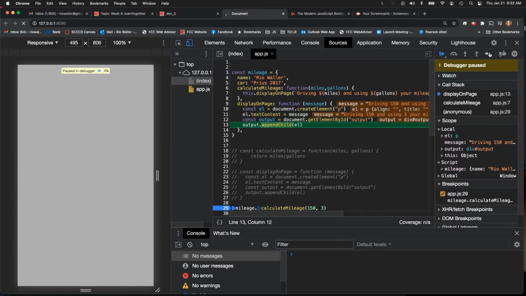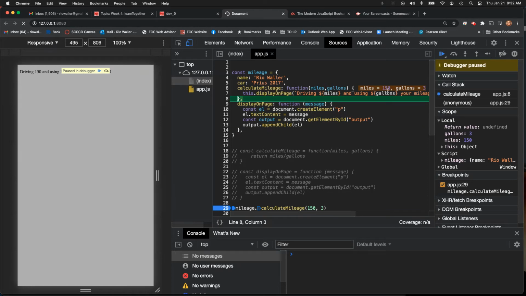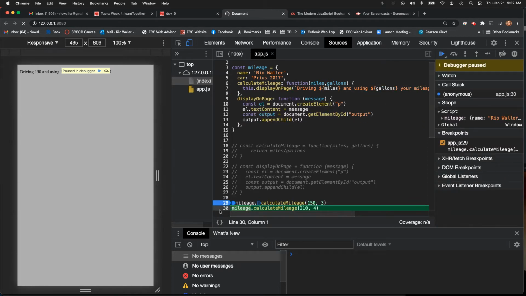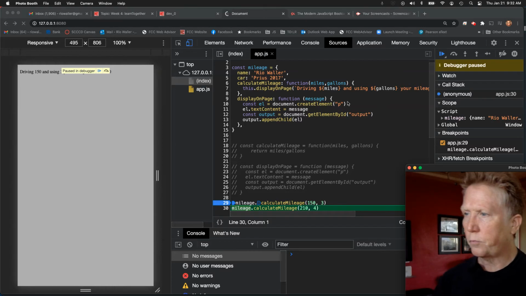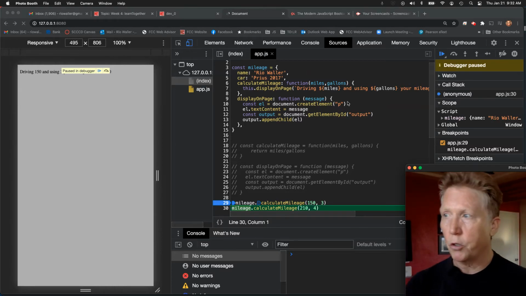Okay, so now I'm going to just run the display on page, and cool, I finished that, so now control is passed back to my next line, so I can see my first line outputted here. Okay, cool. All right, so that's what I want you to do.